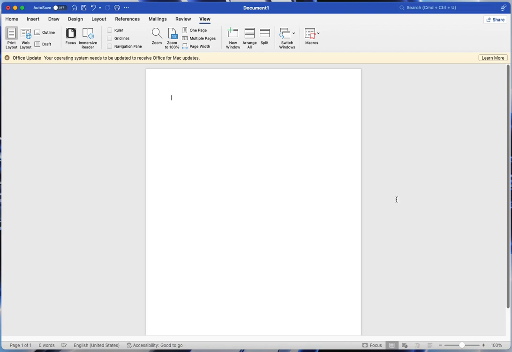This opens the Backstage view. Scroll to the bottom and click Options. This brings up the Word Options window, where you can control many of Word's settings. In the left-hand panel of Word Options, click Language.